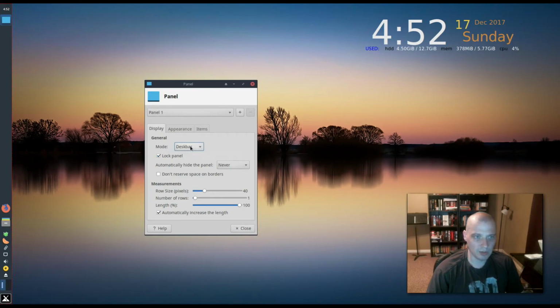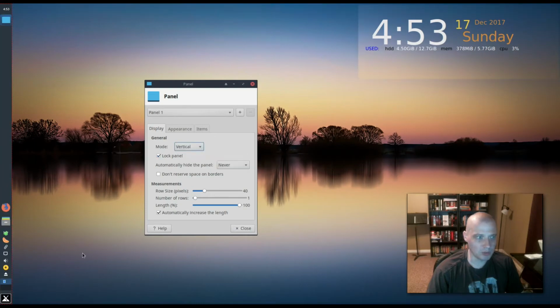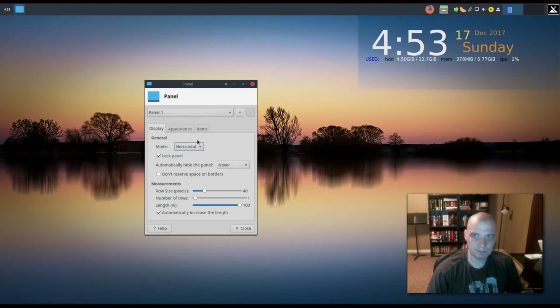Mode, we have desk bar. I guess this is the default mode, desk bar. If I choose horizontal, okay, it puts the bar at the top of the page, but still everything is in reverse order from where you would expect it. All right, and we have the vertical option, which puts it back over here again. So vertical and desk bar appear to be very similar.